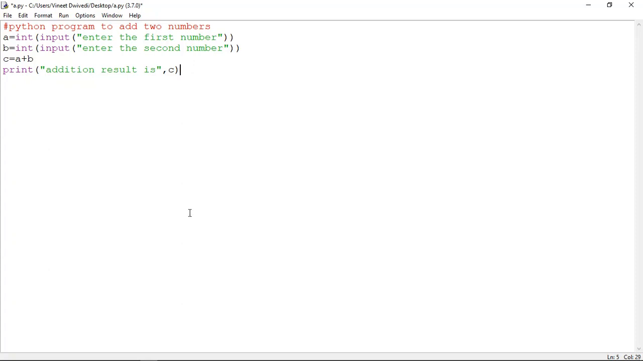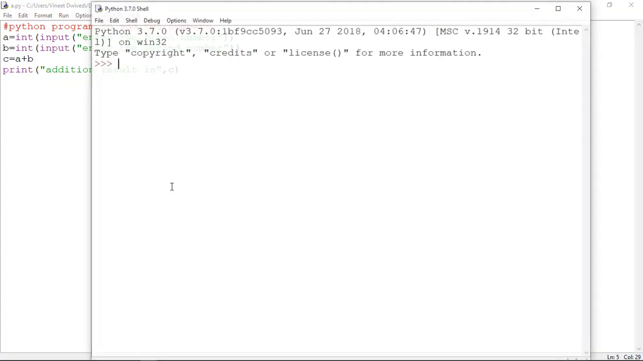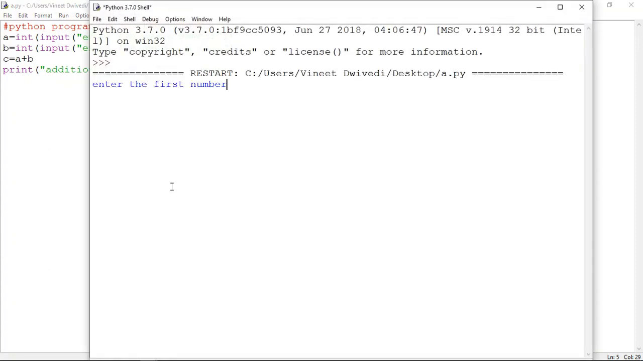How can this be run? First of all, you have written the program and you can save it directly. Press Ctrl plus S, it will save your code. Okay, and then you can directly press F5 to run the program. Okay, so here we are running this program and it is asking for the first number. Let's input the first number as 25. Okay, it will ask for the second number, press 12. Okay, and then you will see addition result is 37.